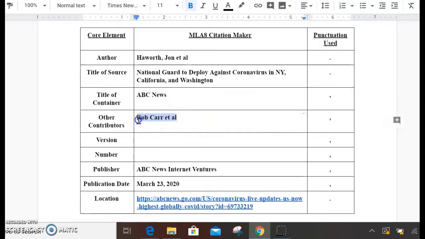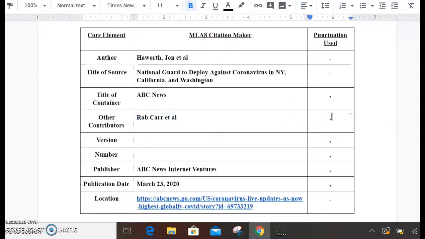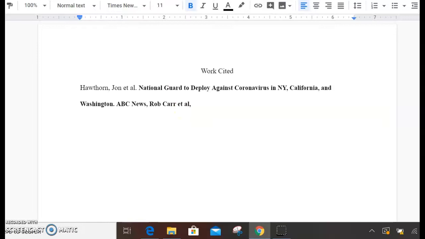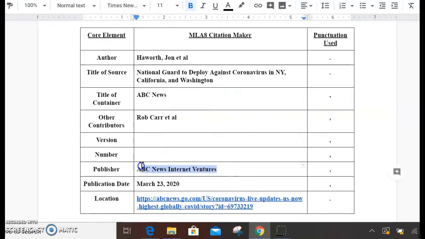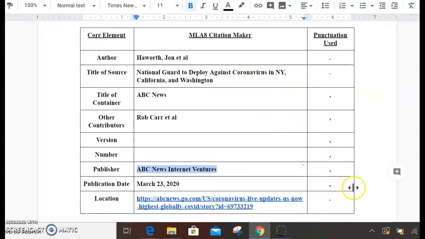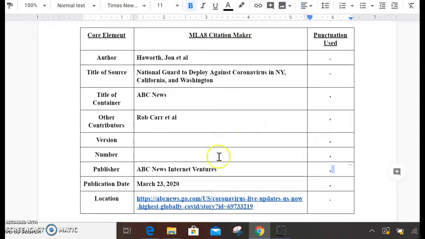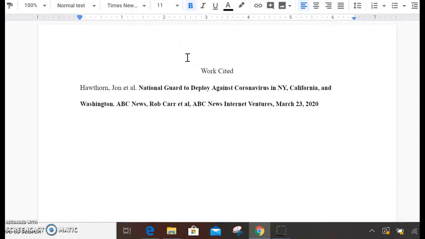Okay, other contributors. Remember, just to save time, I put the first and then et al., but we're going to want to put all of them because there were multiple in that first one. We're going to end that with a comma, and then we are going to go down to the publisher because we don't have a version or number, so we're going to go to ABC News Internet Ventures. Okay, and we are going to end that with a comma. And then we are going to go to our publication date, which is March 23rd, 2020, and we're going to end that with a comma.